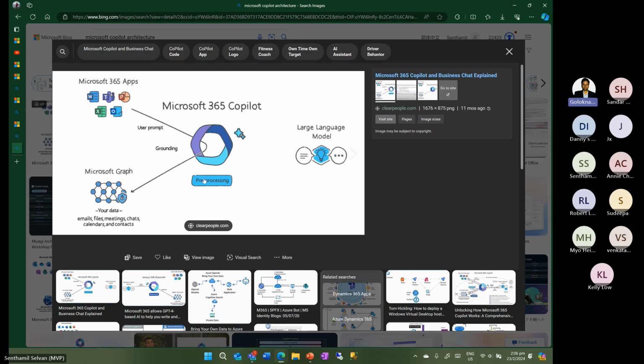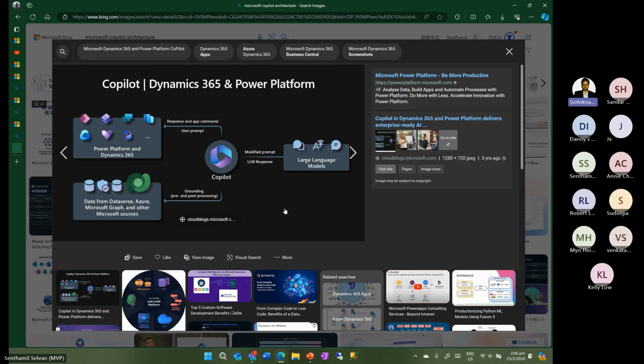And if you can see, it has grounding, it has prompts, and it is accessing across the ecosystem. It is using the same large language model with responsible AI and the app and other information, and data can be pulled from any sources. It's doing pre and post processing.